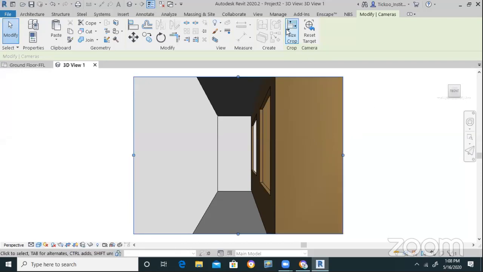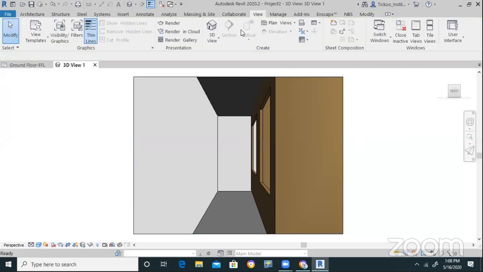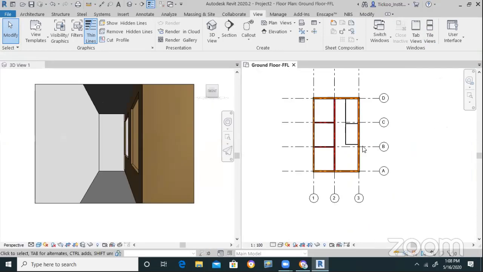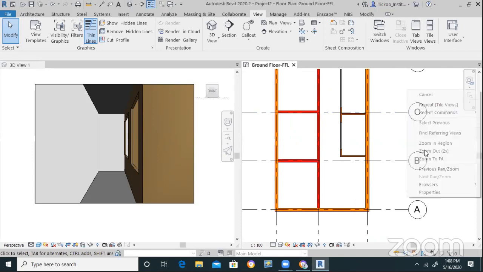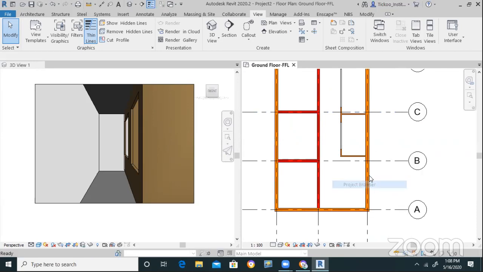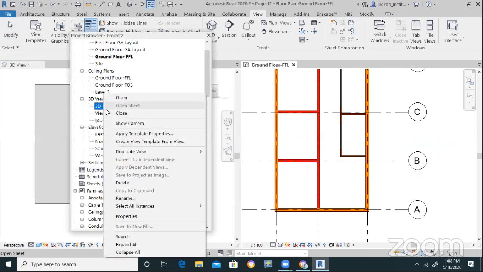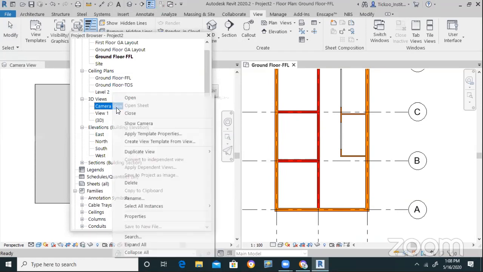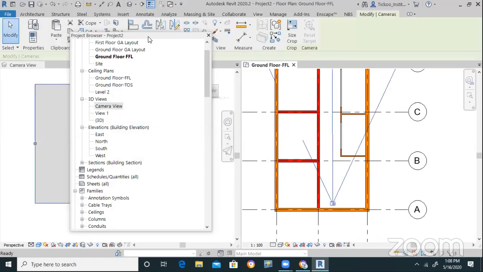So there is a size crop, there's a reset target, and there are a lot of things. But let us first of all tile the view. If you want to see the camera in it, go to the browser. There is a camera view that is created as 3D view 1. Rename it as camera view. And here right click and say show camera. So you can always have the camera showing.